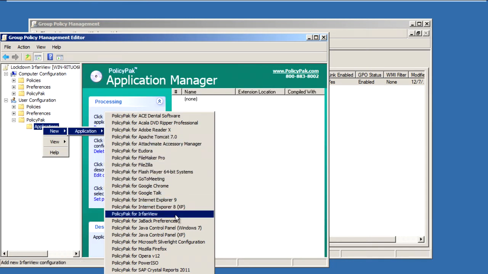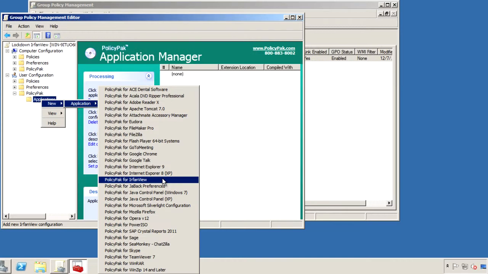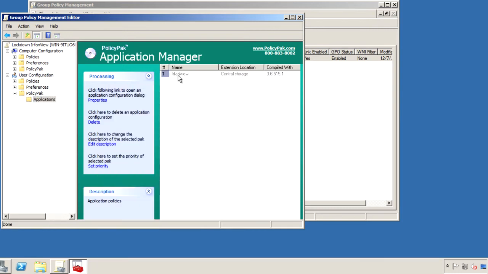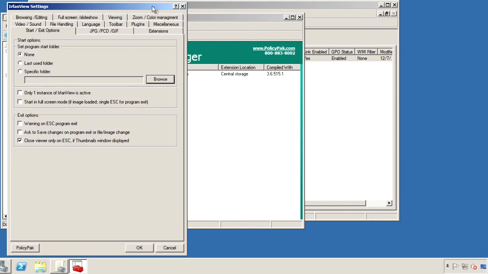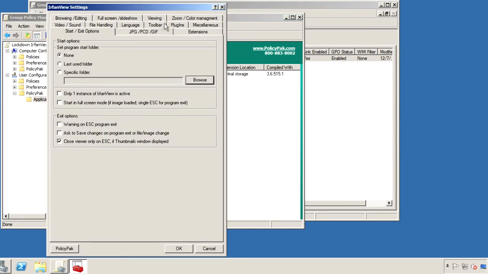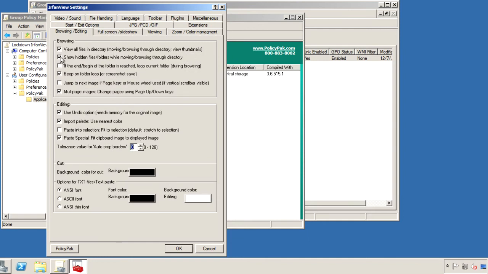And there it is, PolicyPak for IrfanView, along with tons of our other desktop application packs like Java, Flash, Firefox, and Skype. So let's continue onward by going to Browsing, Editing, and take care of that potential problem we spoke about by making sure that the Show Hidden Files and Folders while browsing through directory is always unchecked. Notice how the setting became underlined as soon as the checkbox value is changed, and this means that the setting's value is going to be delivered through PolicyPak.